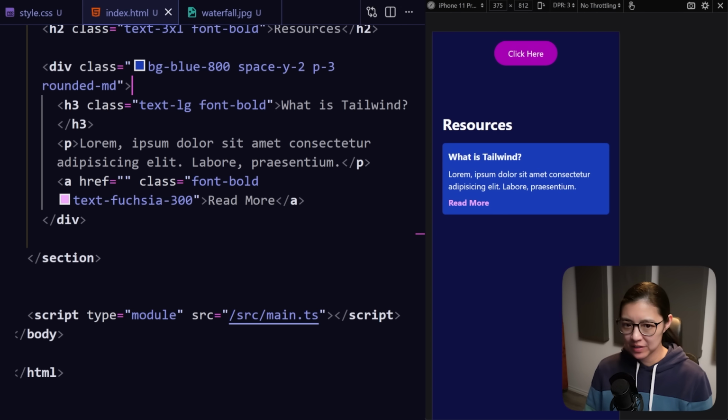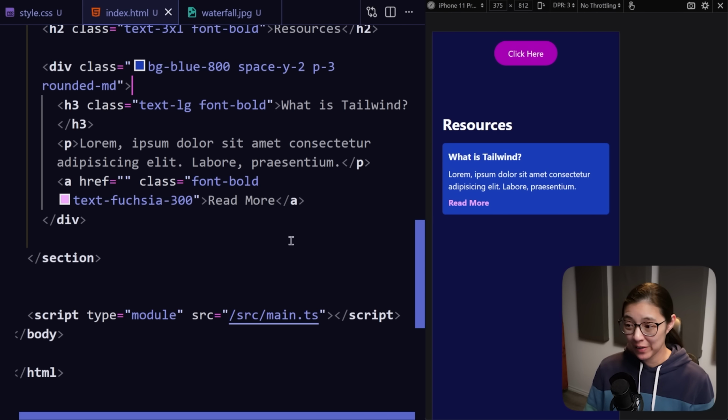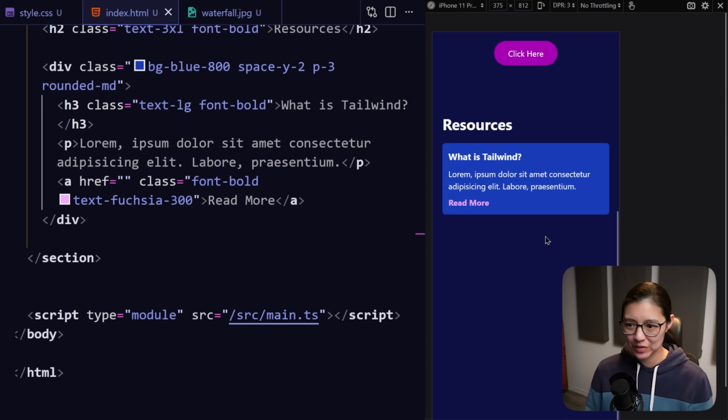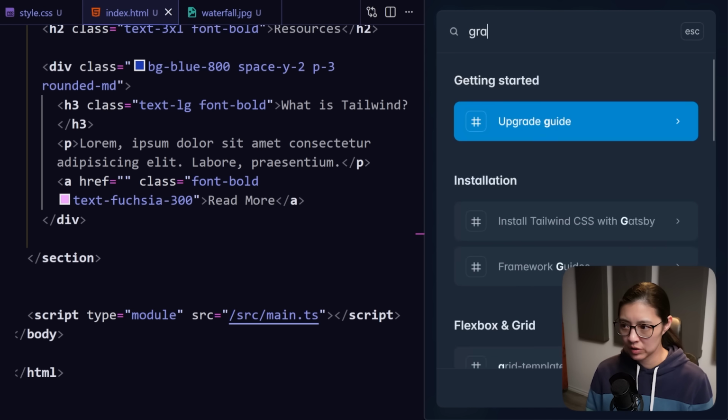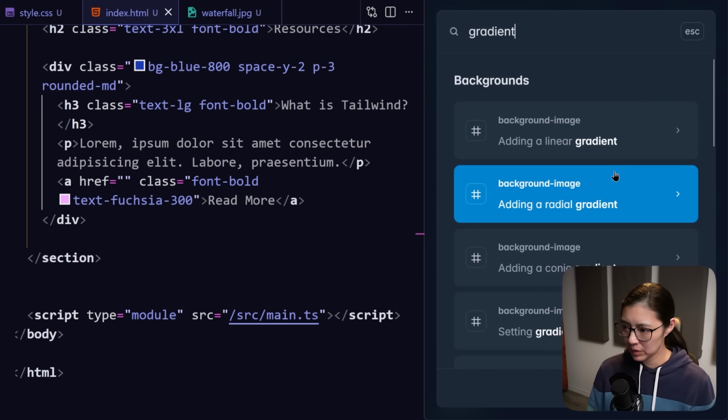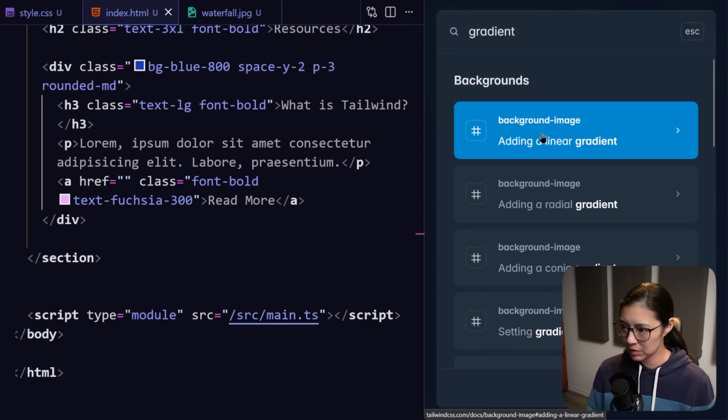So we're off to a pretty good start, but let's make the background color of the card a little more interesting by adding a linear gradient. And this is a CSS feature. So let's search for gradient, and we want linear gradient, the first one.